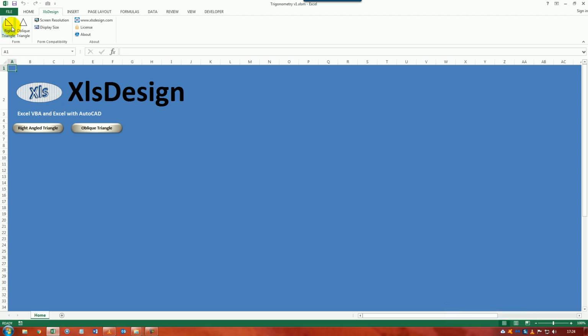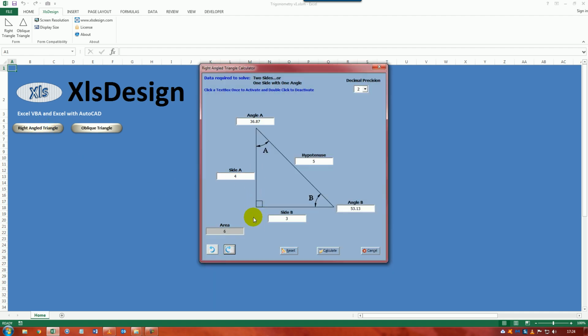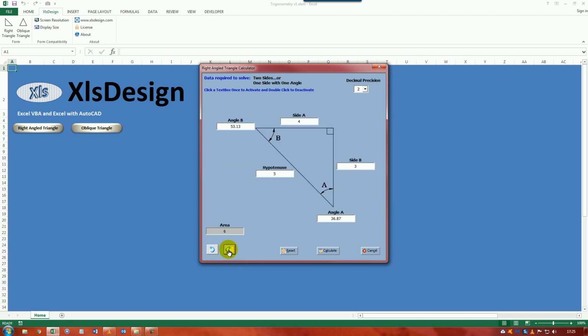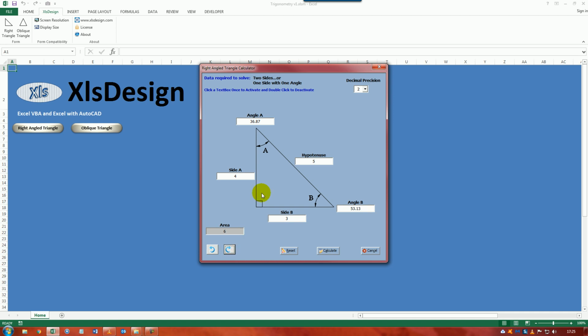So we can activate the form from the ribbon at the top here or from the two worksheet buttons. So we'll have a look at the simple one, which is a right angle triangle. Now, just to make sure that we get the right angle, I did find it quite advantageous to be able to rotate the triangle just to make sure that I was dealing with the right angle.